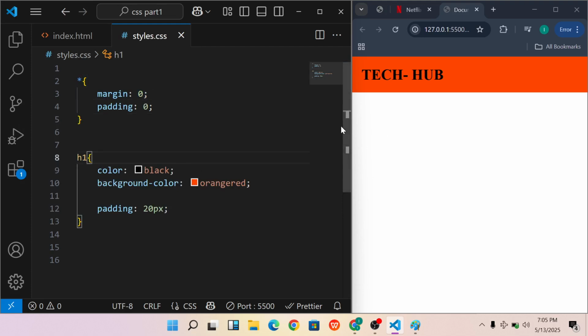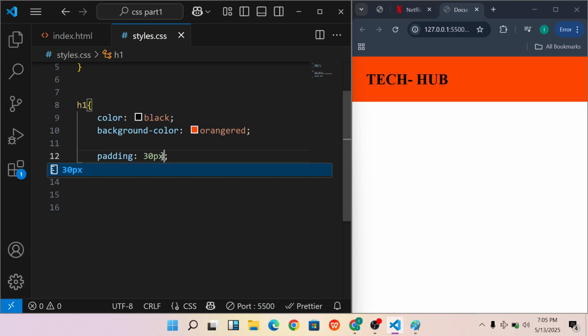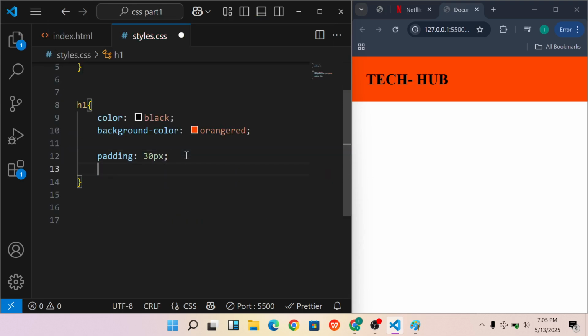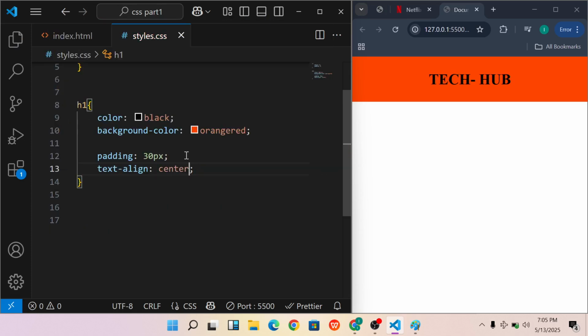So going back to our H1. This part, you should know what PX means, pixels. So you can make it 30. You can see it's getting bigger. All right, let me see, text align center. You can also align your text to center, but I don't want this to.